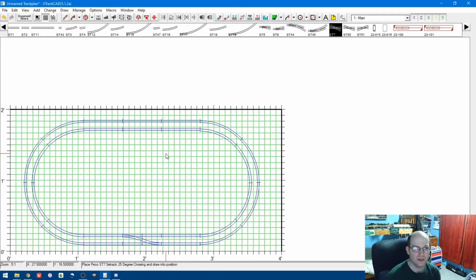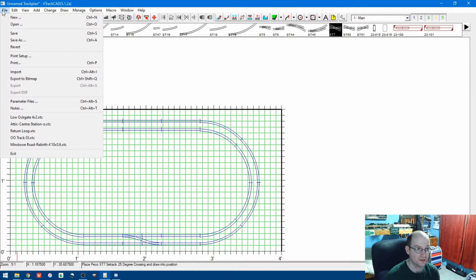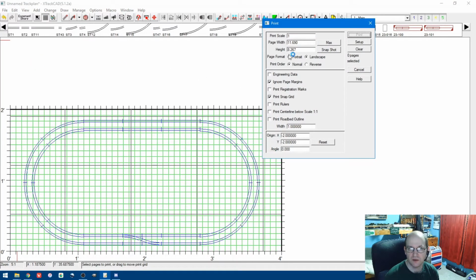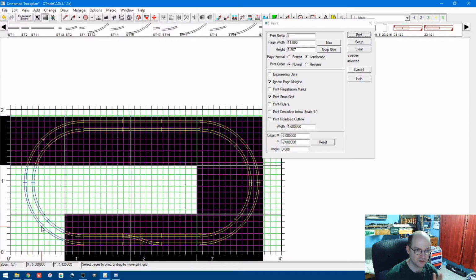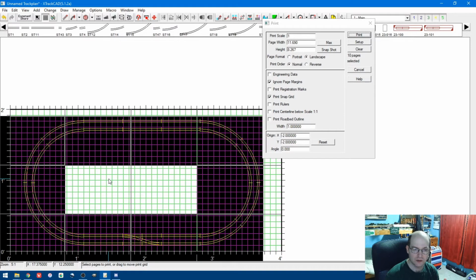Another thing that you can do in this is, first of all, you can save it, which I'm not going to do because it's only a basic layout. You can print it directly from the program. So print setup is the usual thing which you get in any program. Printing directly from the software allows you to select how many sheets to print.